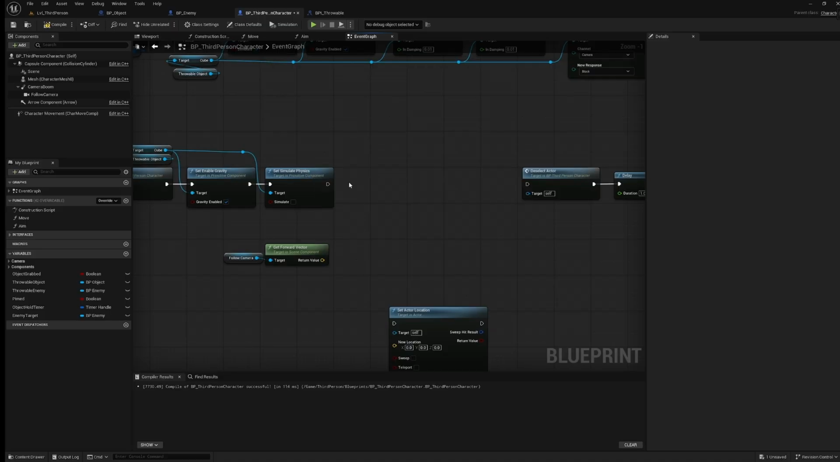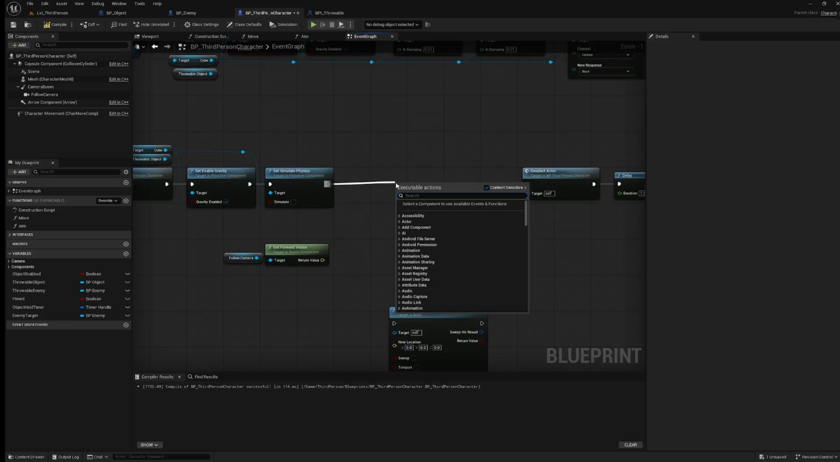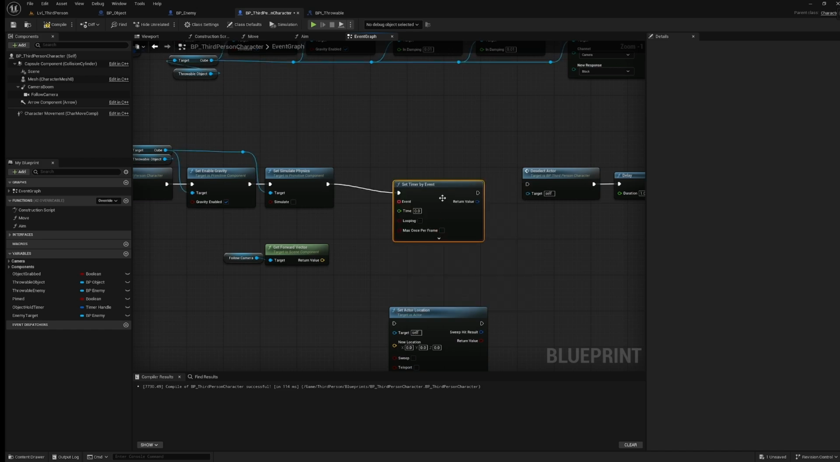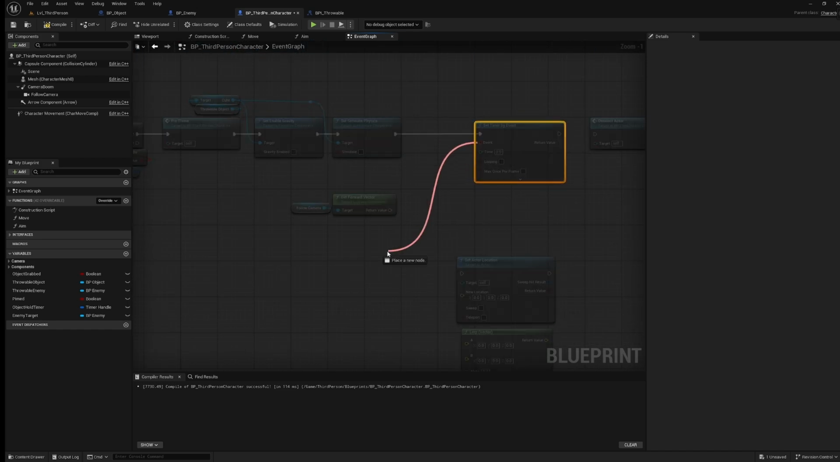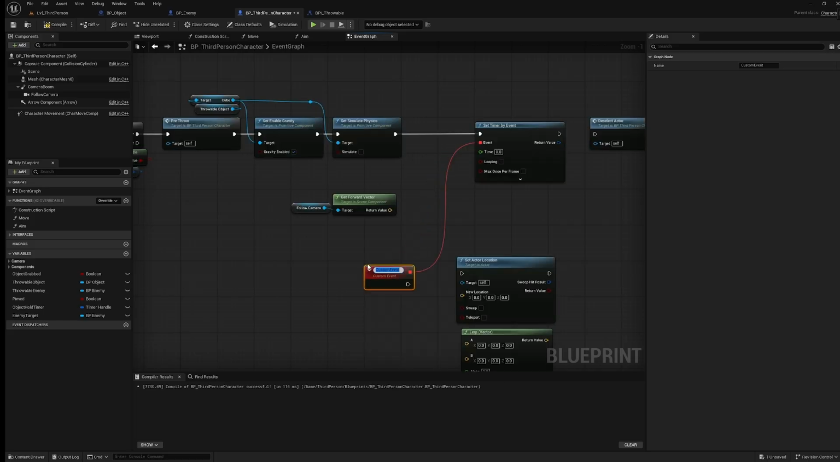So off of our set simulate physics, we will set timer by event. We have a new custom event. We'll call it move to target.